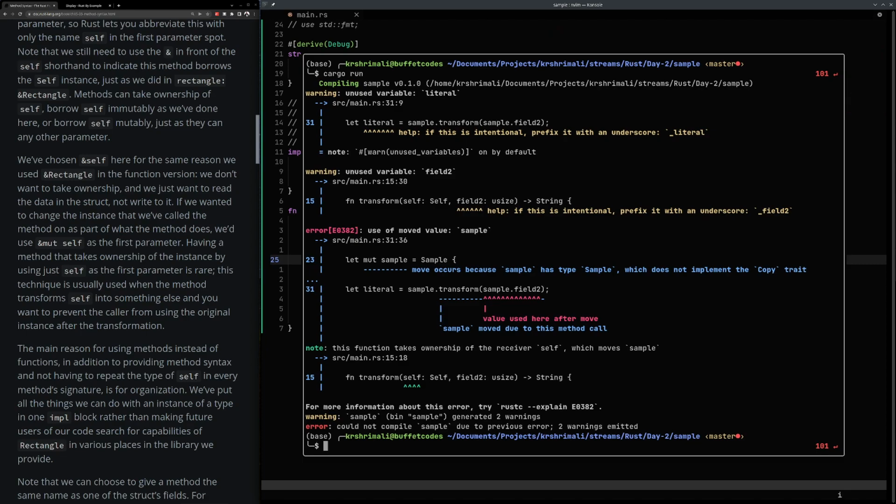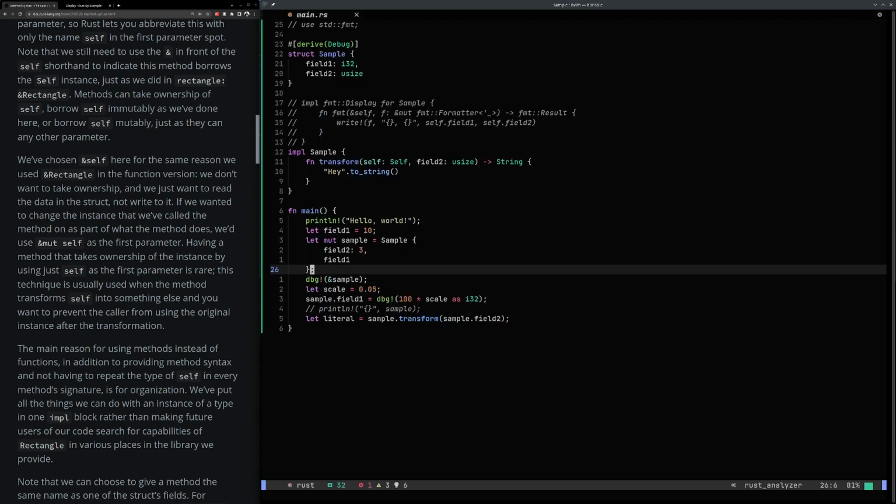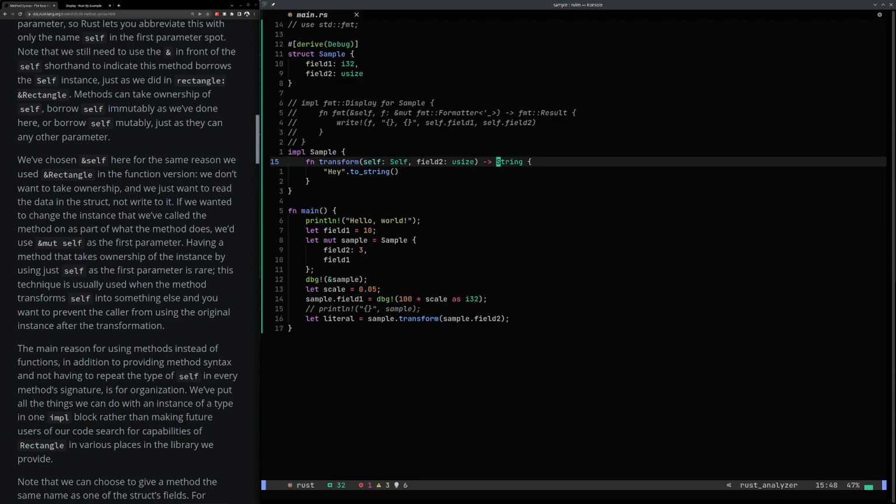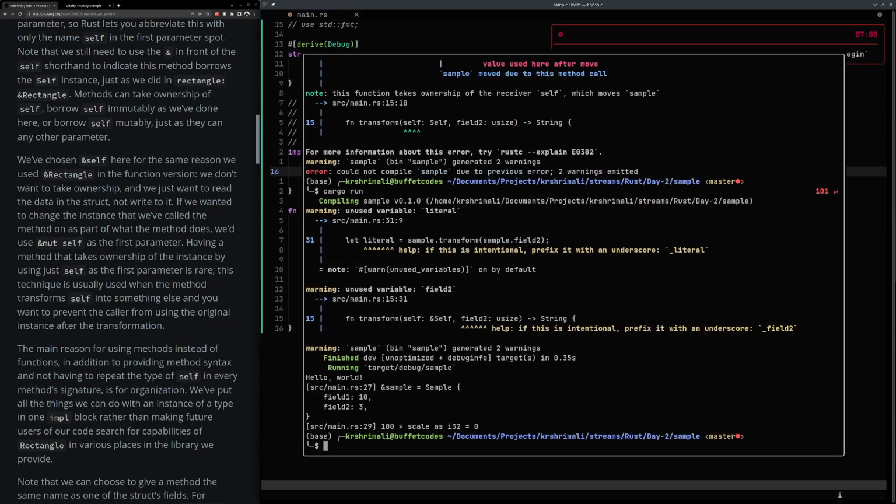Unused variable, use of moved value sample. It does not implement the Copy trait, which is good. Value used here. There you go, that is nice. So that's what happens, right? So if you do sample.field2. Oh wait, what was the error? Ah, my bad, so I did self. The whole sample has been moved. That means you cannot even use that, right?